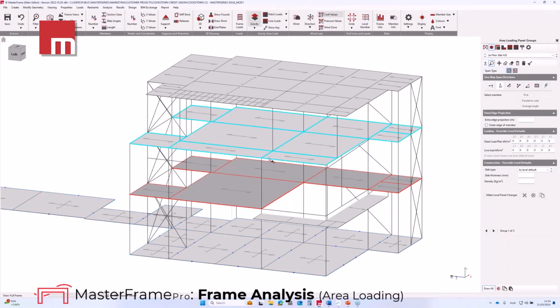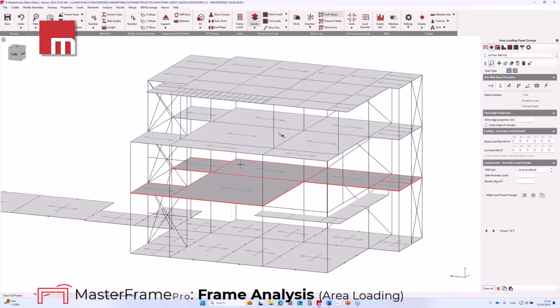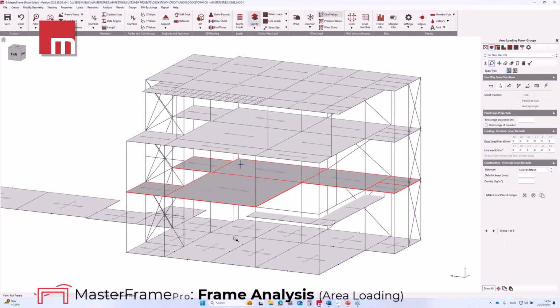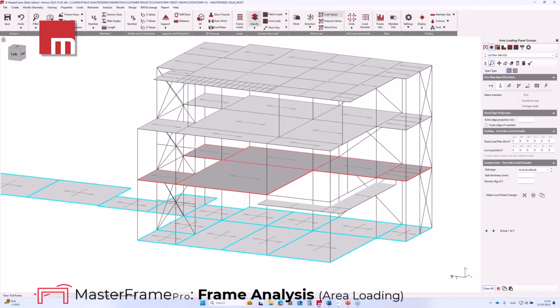The panels on the first and the second floor and on the roof are one-way spanning. The spanning direction of the panels follows the spanning direction of the Hollowcore slabs. However, on the ground floor, there is an in situ concrete suspended slab. Thus, here, the area loading panels are two-way spanning.